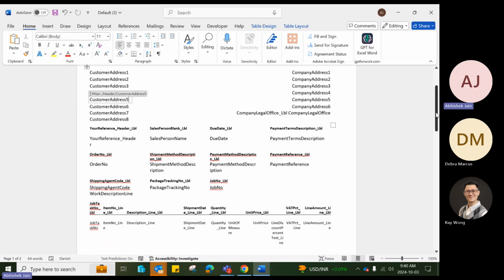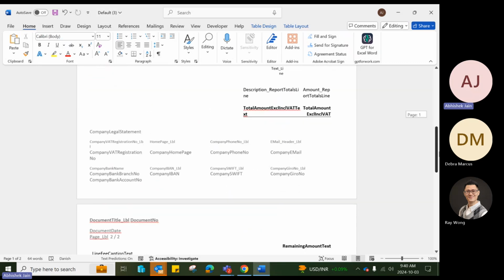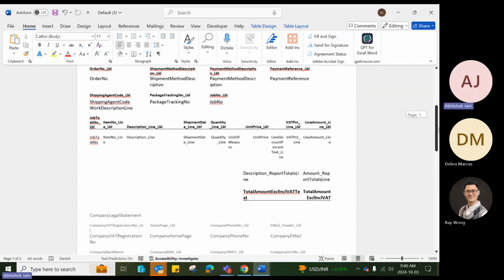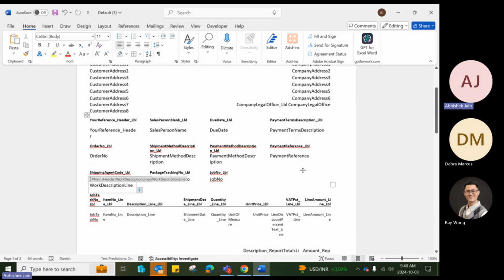But I'll show you how you can add new fields from Business Central under the Word layout, because that's a little bit tricky. Well, not tricky, since this is the first time. So let's say I want to add a new field. The same example, I want to add your reference field. So I'll just say your reference or just say notes over here.